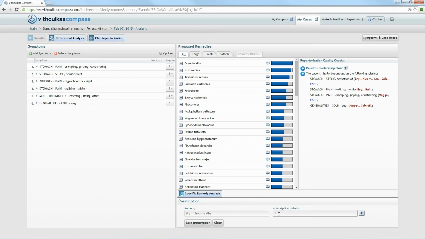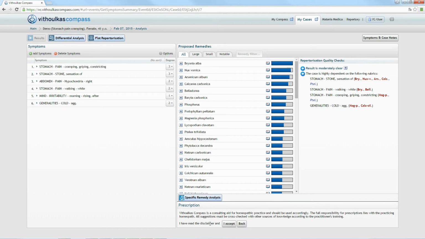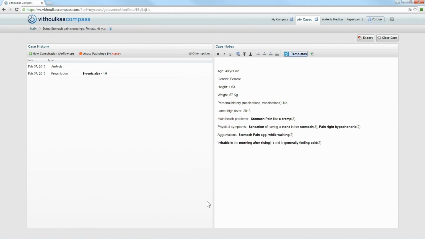Next to it, add the prescription details and click on Save Prescription. Then read the disclaimer and if you agree, click I accept. As you can see, you are back in your case overview page. And you can now see the recorded prescription in your case history pane.